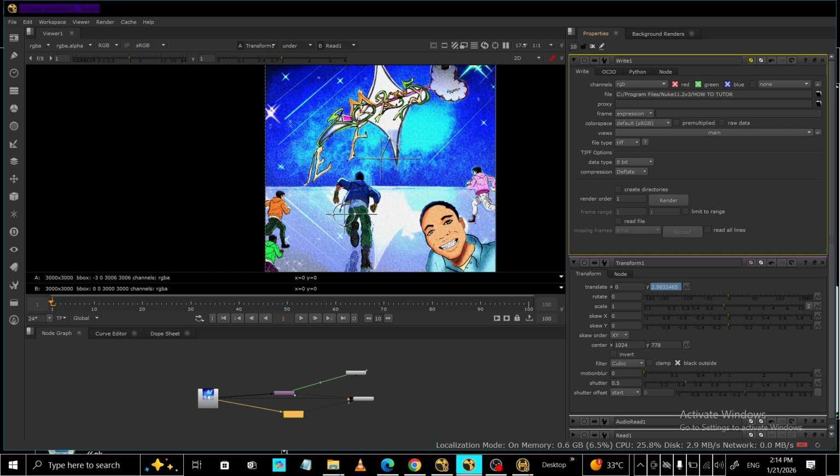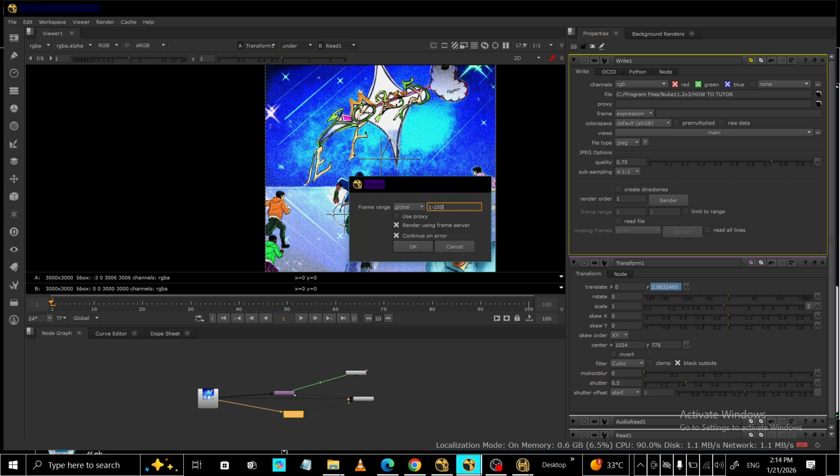Before you render, confirm the frame range. The write node should match your timeline or the specific start and end frames you want. Double check that the first frame and last frame are correct, especially if you have handles or a custom range.